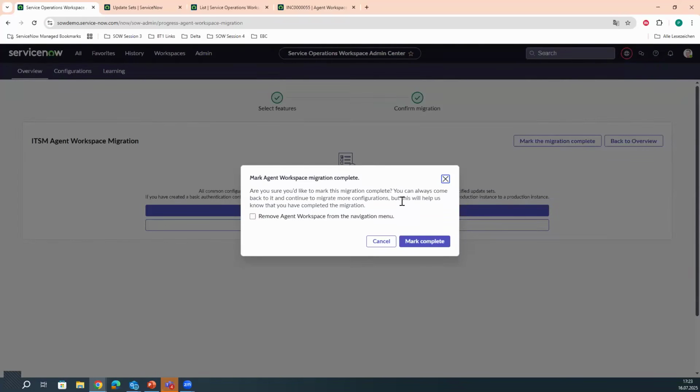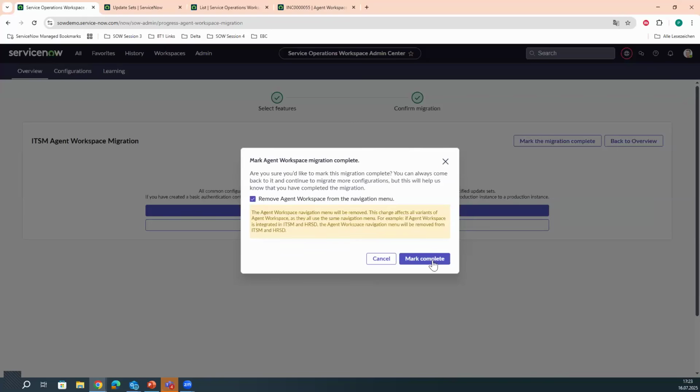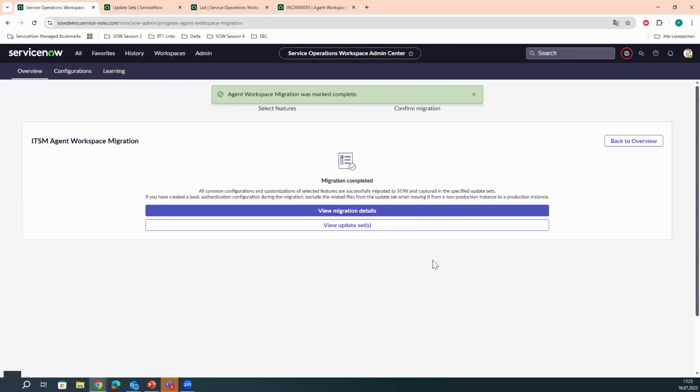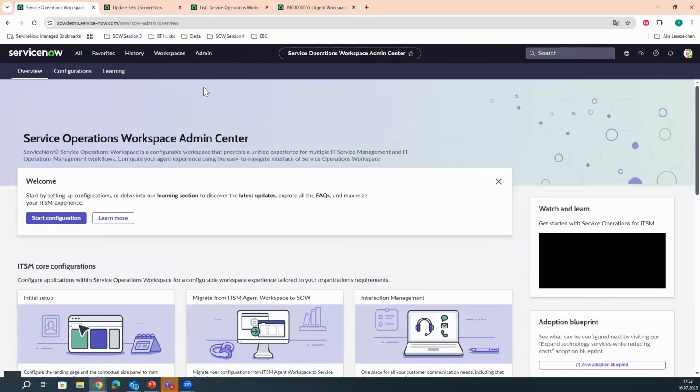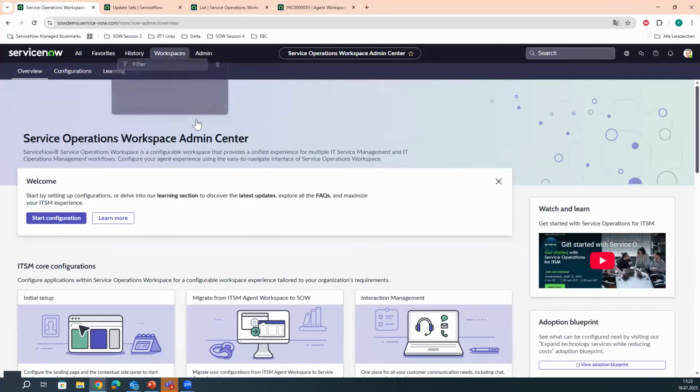And here I have a message asking if I would like to remove Agent Workspace from the navigation menu. This is made so it's easier for users to adopt Service Operations Workspace and they no longer have it in the navigation menu. So I click here and now I mark it as complete. And the migration is completed. Now the last step is to verify in Service Operations Workspace.